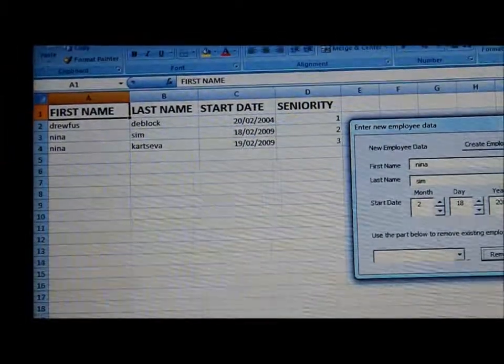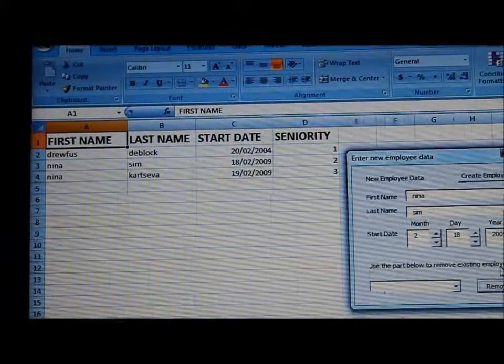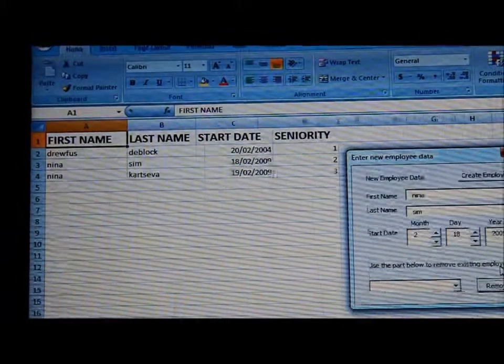This program is going to help at work with our seniority list regarding our housing and other allocations that we need to do.